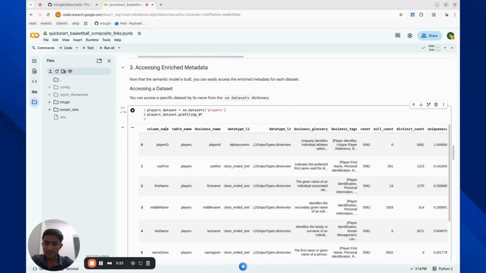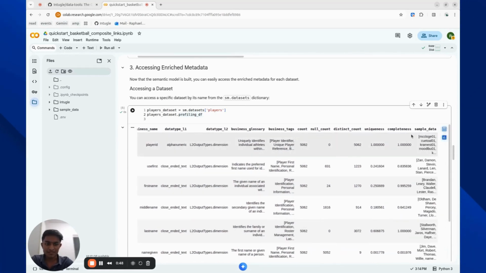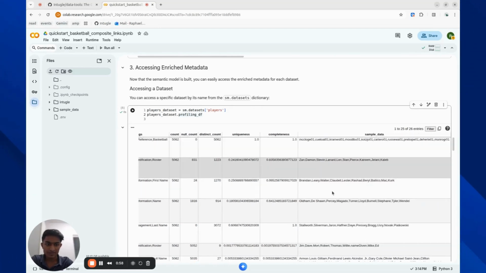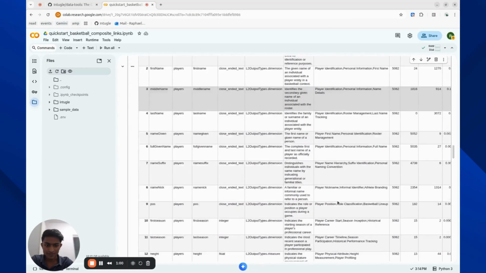And as you can see, we have the column names in this table. We have what was the data type that was identified. Was it a dimension or a measure? The business glossaries generated for each column, the business tags, some profiling metrics here, and the sample data from the columns. So we can switch to an interactive table here to see it better.